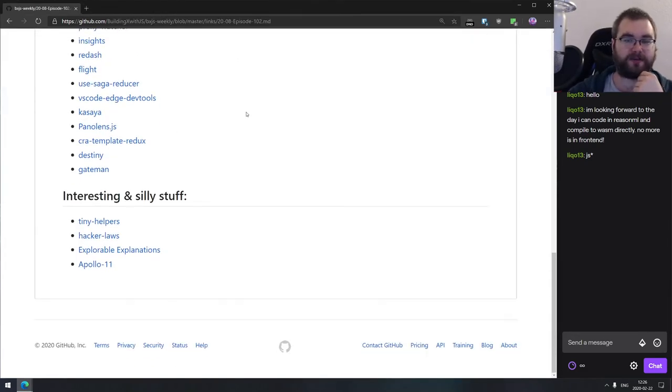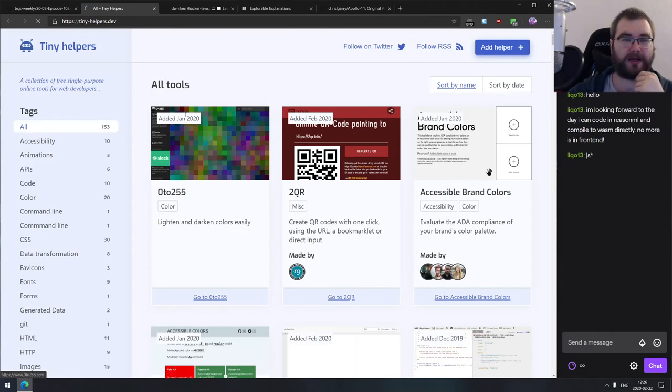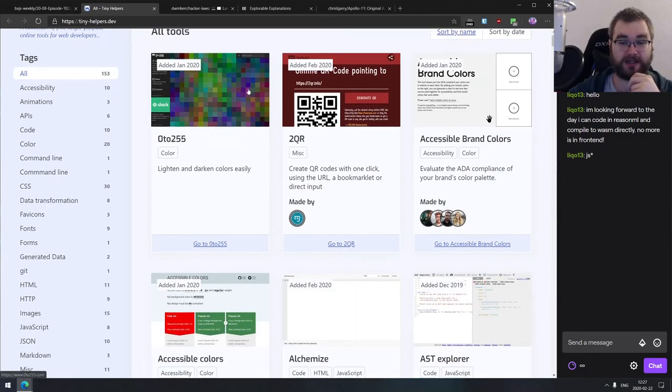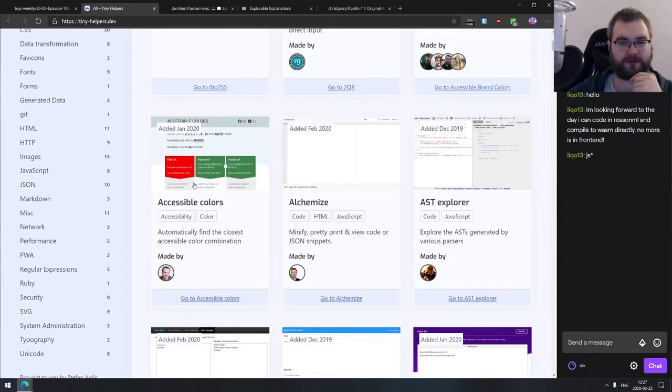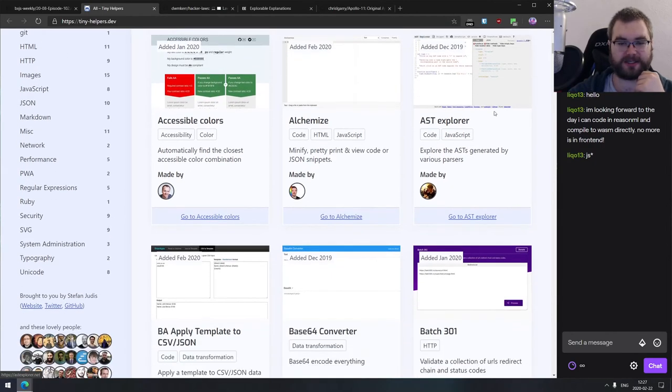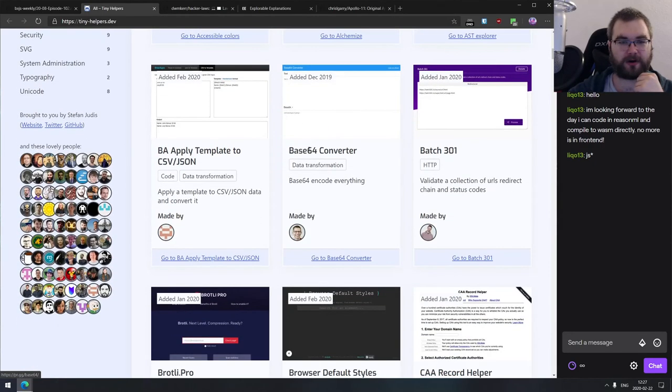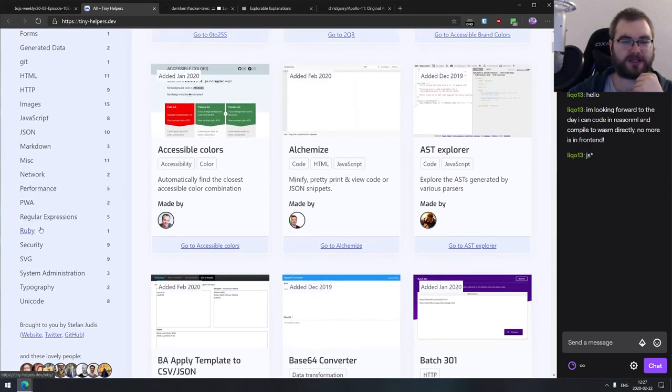Right, that is it for Libs and Demos. Now we got a few interesting and silly things. I guess this time around they're all actually interesting things. The first thing we got here is tinyhelpers.dev, a collection of free single-purpose online tools for web developers. There's a ton of really cool things here, starting from accessibility colors, AST Explorer, a Base64 converter, and going to crazy things like, what was there?